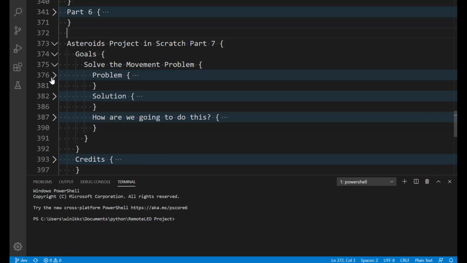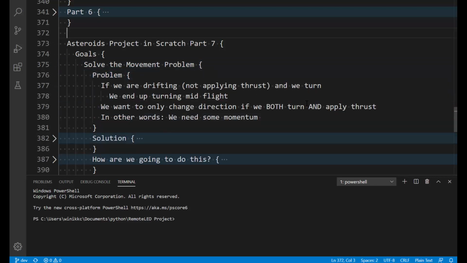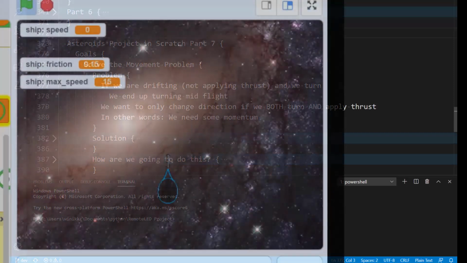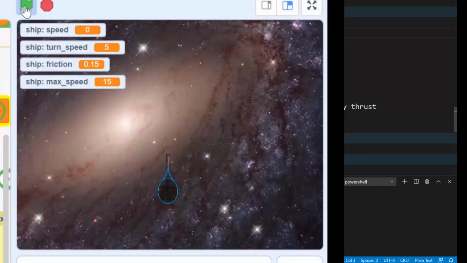The big problem, as I see it, is that if we're drifting, let's say we're pointing at the upper left-hand corner, and we start moving up there, and then we start to turn, we'll start actually just going in that direction. We just keep moving in the new direction. It's hard to explain what I'm trying to do, but that's the idea here.